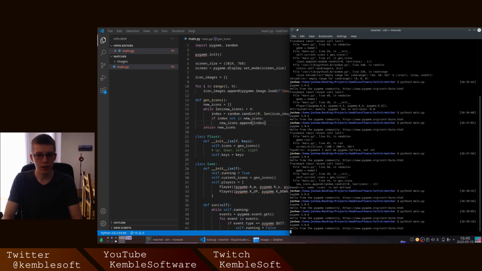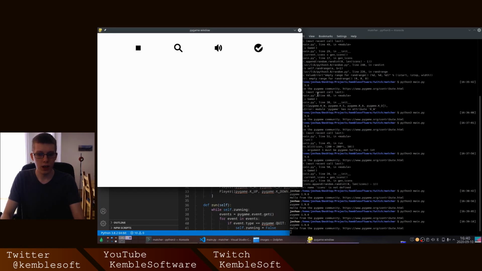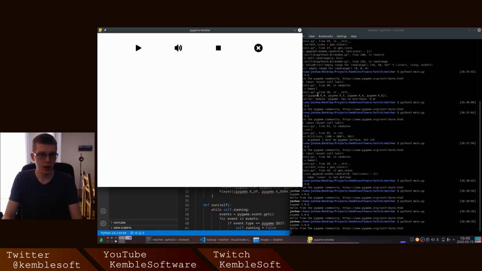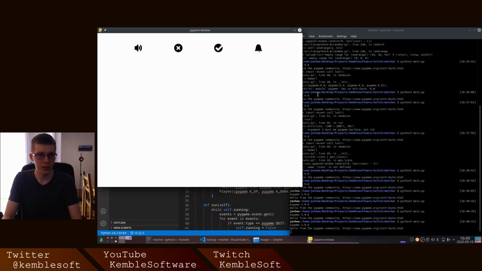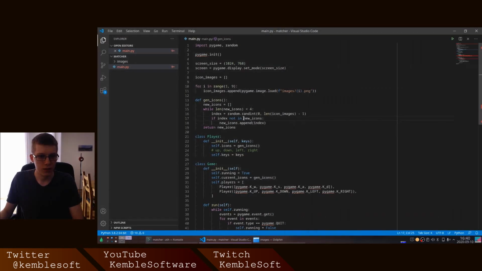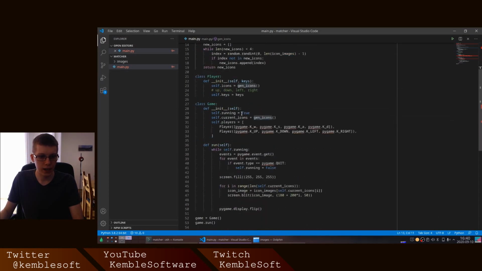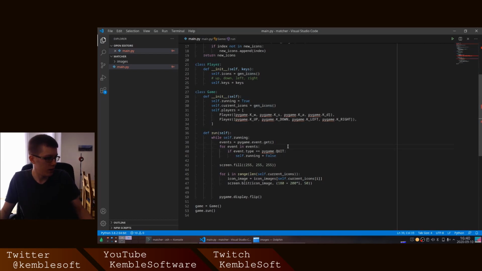Let's see how that went. There you go. Now every time I run the program, the icons are completely unique from each other. Obviously if I had less than 4 icons, it would just loop forever and the program would just straight up break.